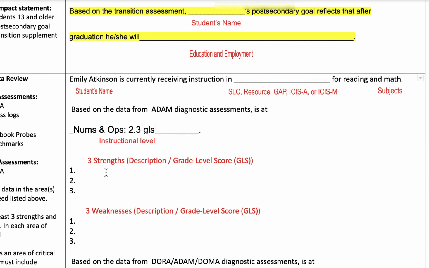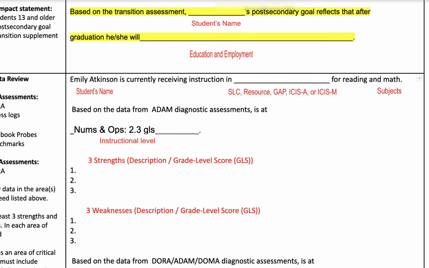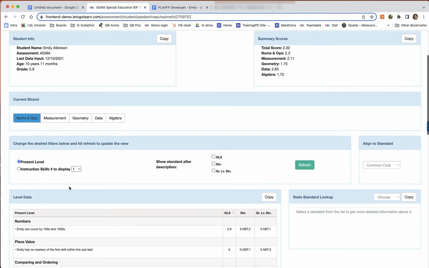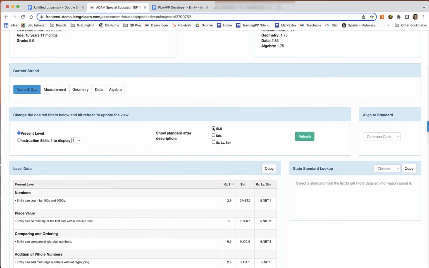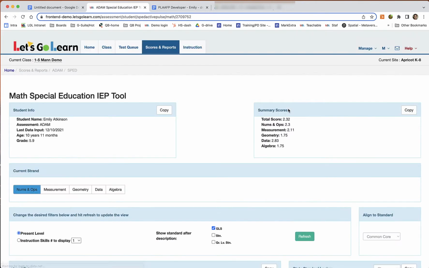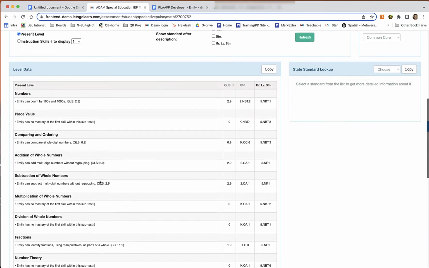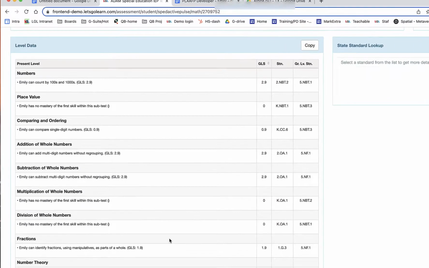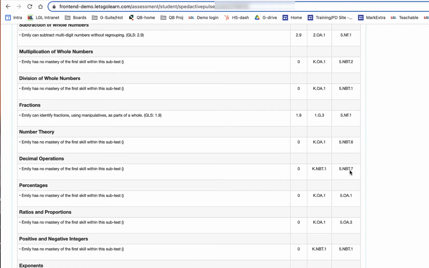All right, now since we're going to focus on numbers and operations, let's look at 3 strengths in that area and 3 weaknesses in that area. Okay, so we'll go back to the report. So right here, I have numbers and operations selected, I have present level, I'm going to include the GLS score, and I'm going to say refresh. Okay, so now if we look at this, numbers and operations technically has 14 subtests in it, right? So these later ones are advanced stuff. We're not going to worry about that as much.